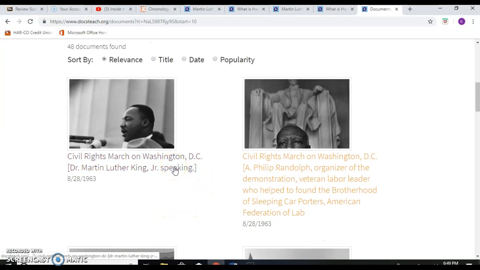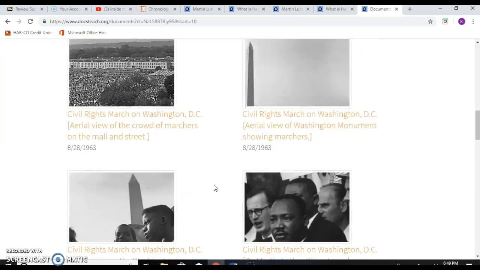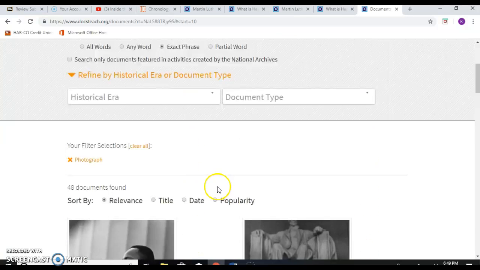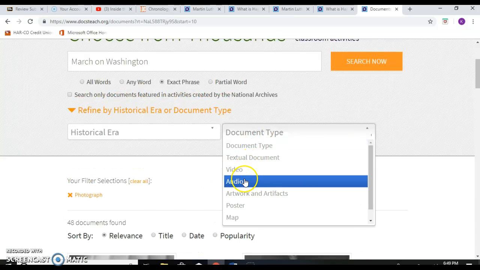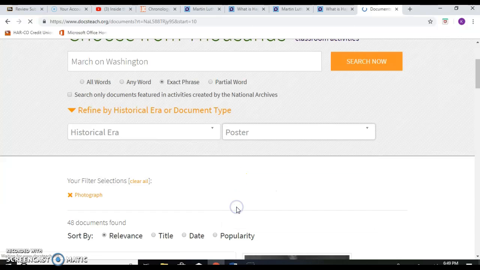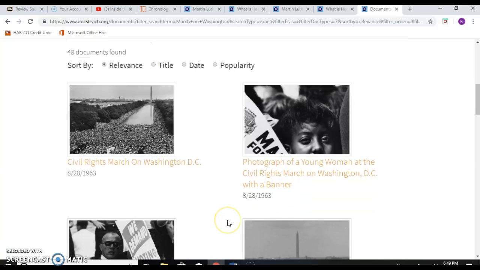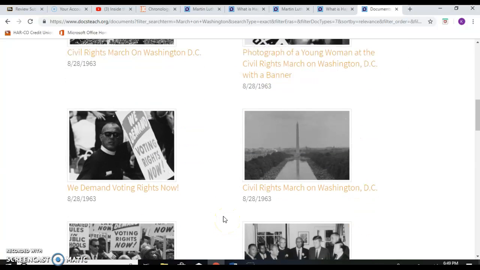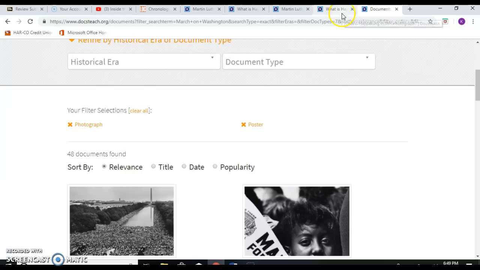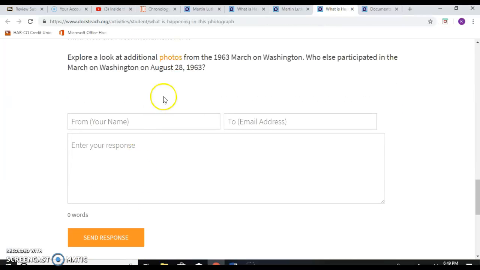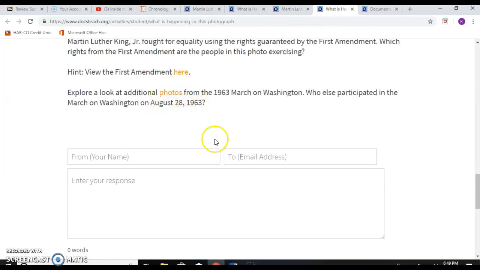You could see Martin Luther King Jr.'s speech. I believe that you can search by what the document is. So if you wanted students to just see a poster, they're able to just see a poster, different items from this. If they go back, they're able to then post the answer to their question.